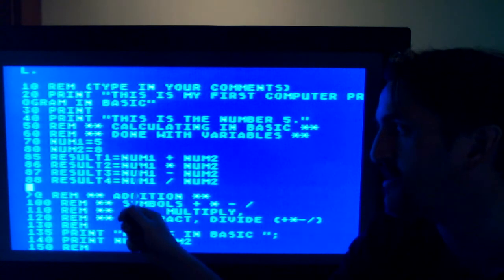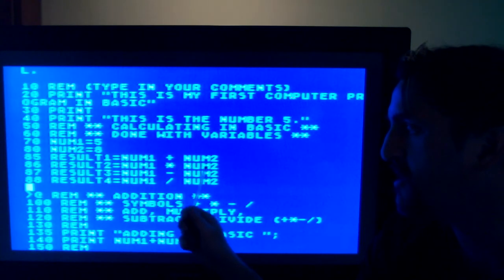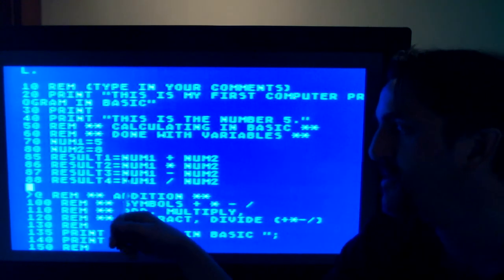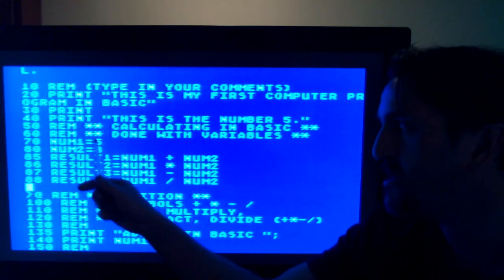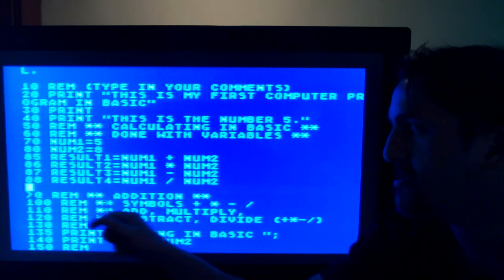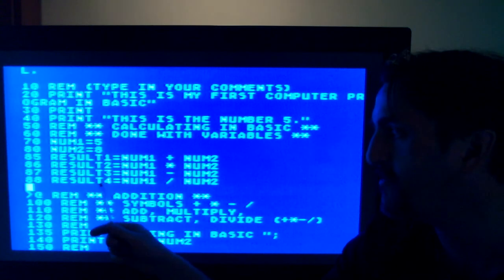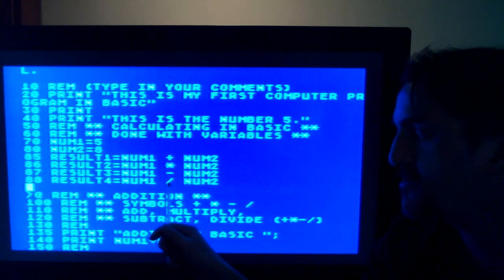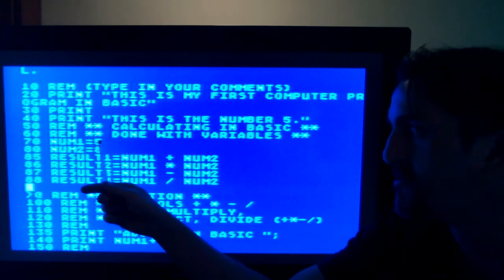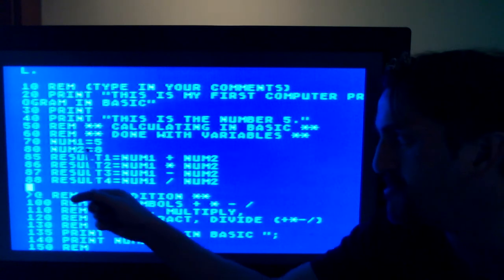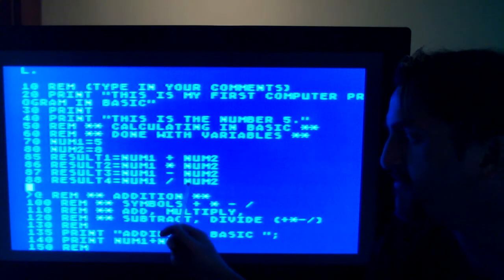Num1 here is 5 again, and this is times num2, which is 8. So this is result 2. And this is num1, which is 5 again, minus num2, which is 8. And that gives us the subtraction. And then we have finally result 4 equals num1 divided by num2. So it's basically 5 divided by 8. I said num2, but I'm sorry, 8. So it's 5 divided by 8.